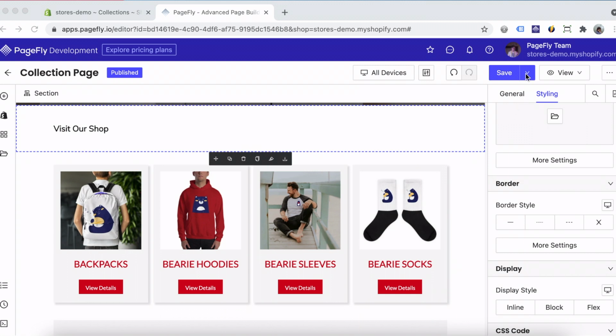Now hit Save and Publish. And check the page on live view.